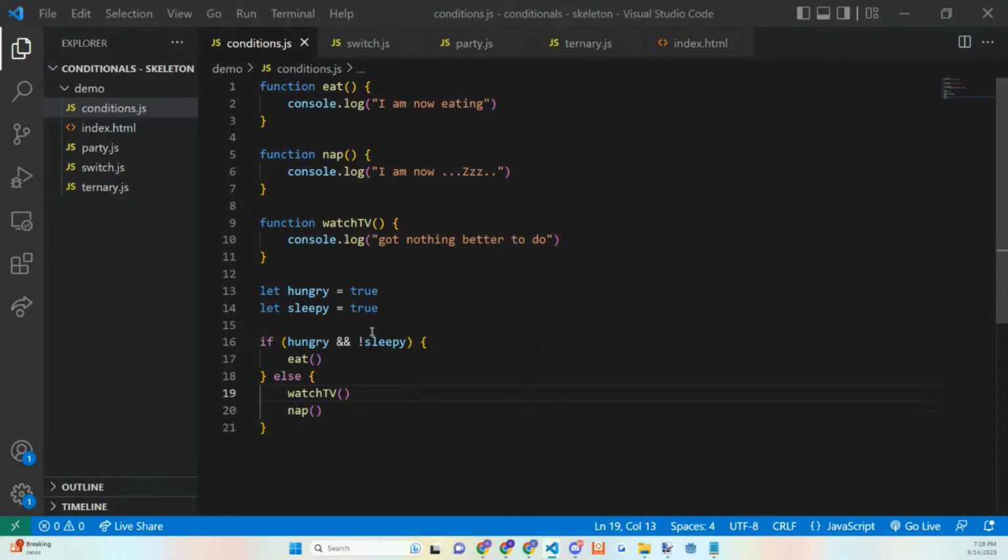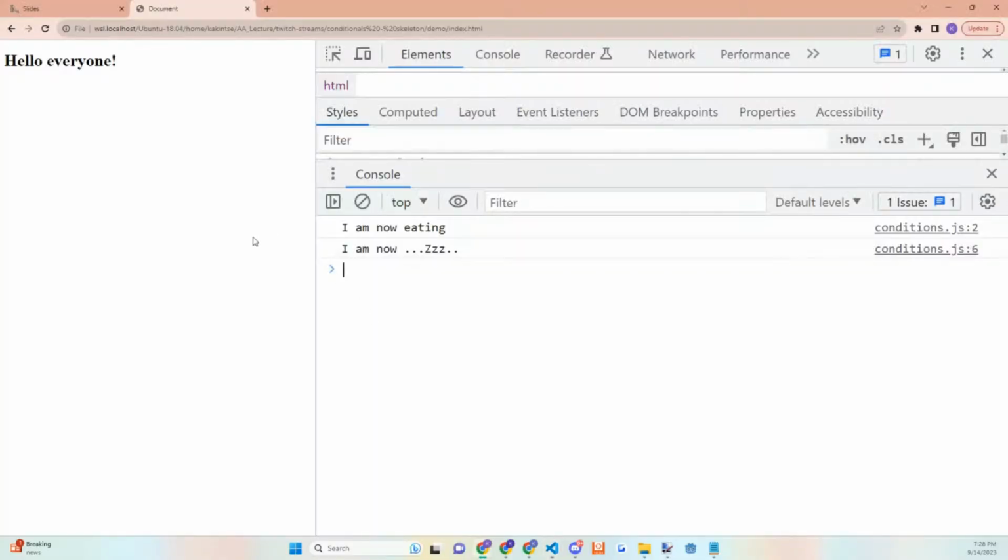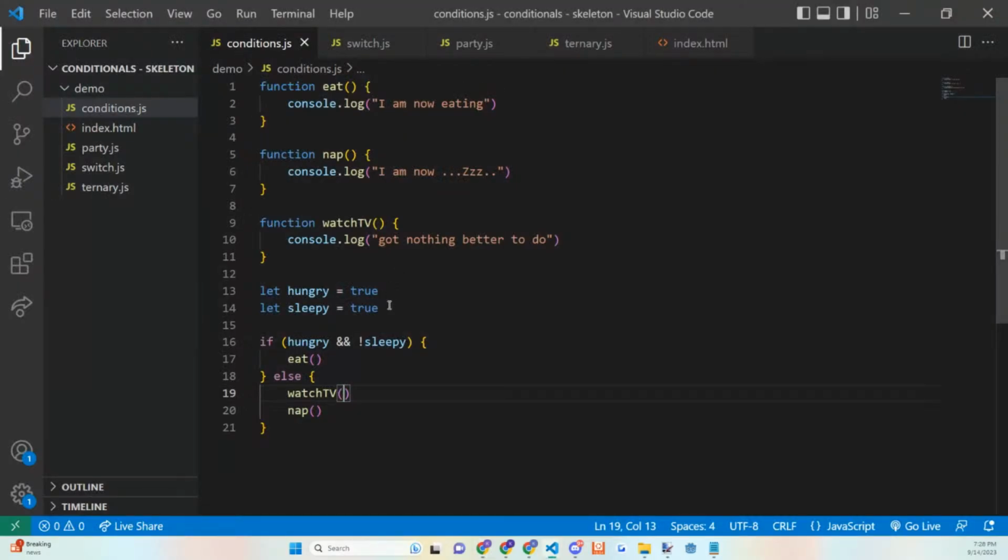Let's see how that changes things. So currently both hungry and sleepy are true. Let's refresh the page. And now I'm going to get that I'm watching TV, got nothing better to do, and I am now Z's. And why is that? Because sleepy is true. So evaluating not sleepy to the opposite value, it would give us false.